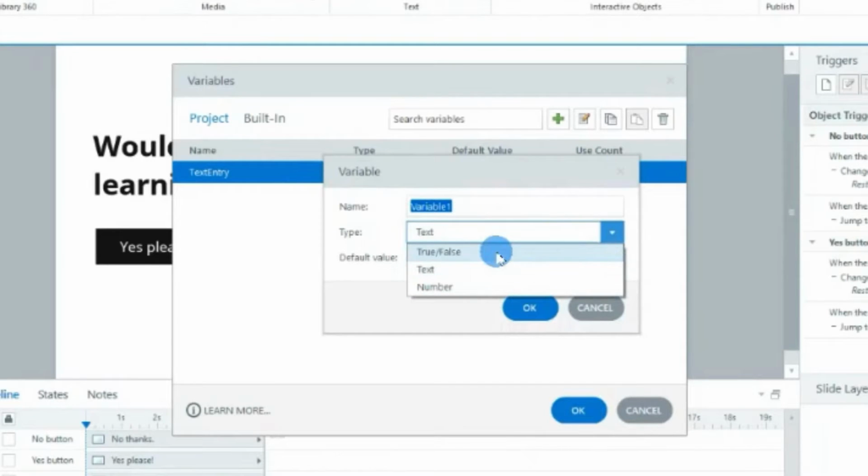There are 3 types of variables that we can create in Storyline. It's pretty intuitive by what they're called, but a true or false variable, this first one you see here, can only be equal to true or false. It can't be equal to anything else. It can't be equal to nothing. It can't be equal to a number.